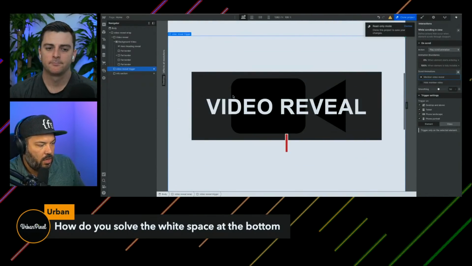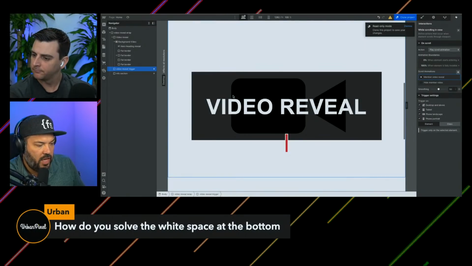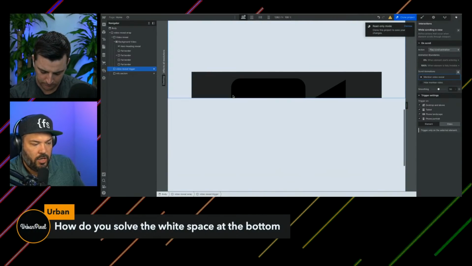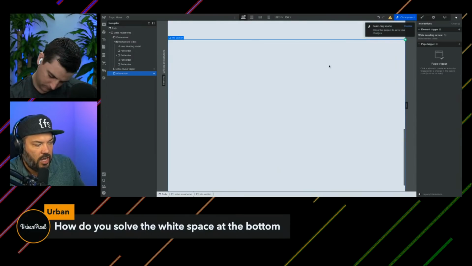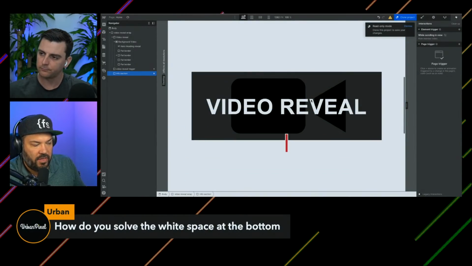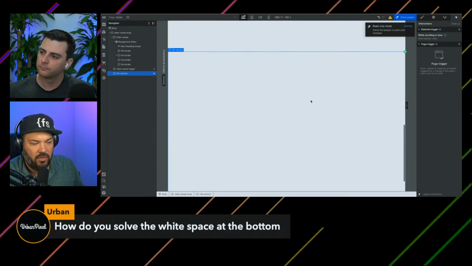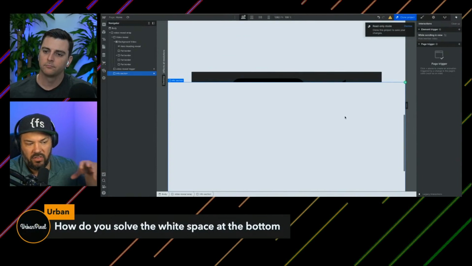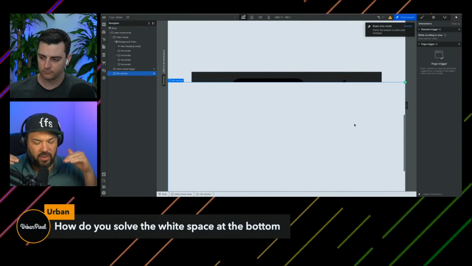So I have a video reveal trigger, which is a 100 VH section that is just going to scroll through. It's like a blank ghost div. The idea is that your content starts in here, so this info section would just be your site. As everything fades out, what you see as white space is just going to be the rest of the website.